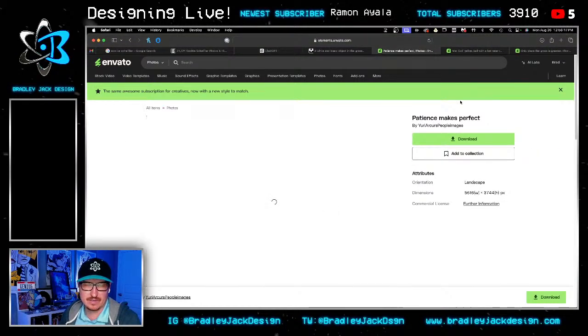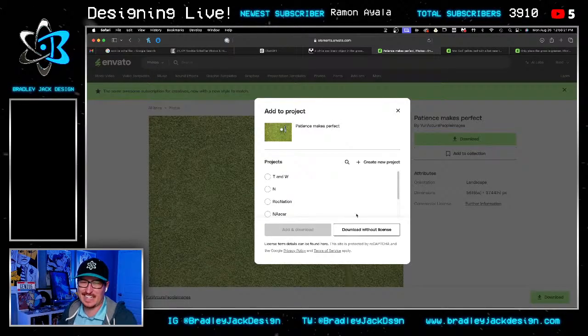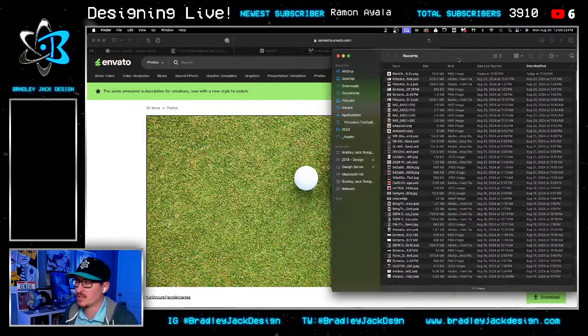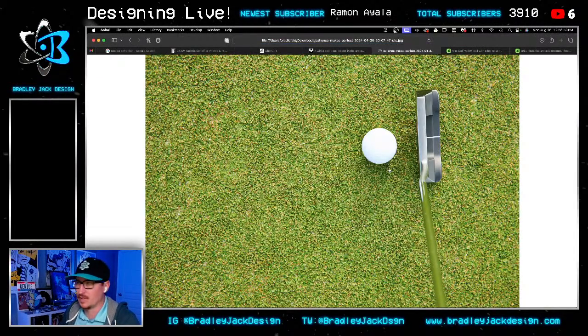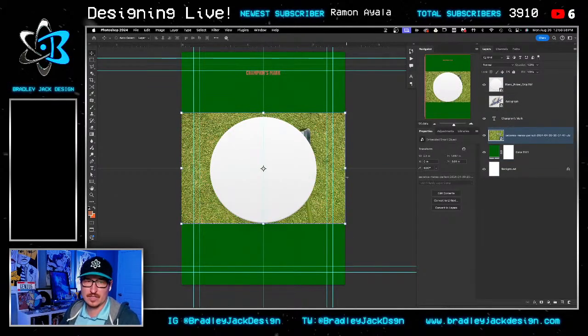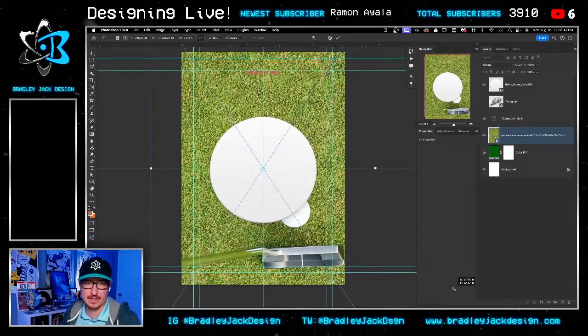Did I download this photo? This one will work. I think it's no bueno. We're 100% going to change the saturation on these though. I don't know which one of these is better. Oh, this isn't Photoshop. This is Safari. We'll add this here, and we'll make it just big enough to be on the green.